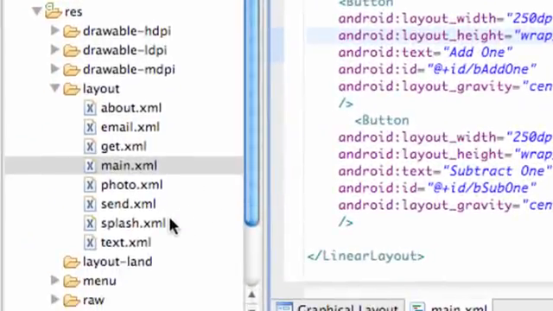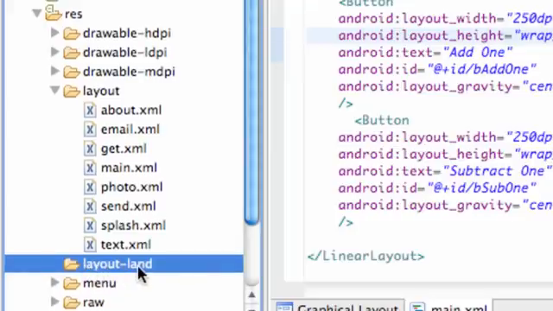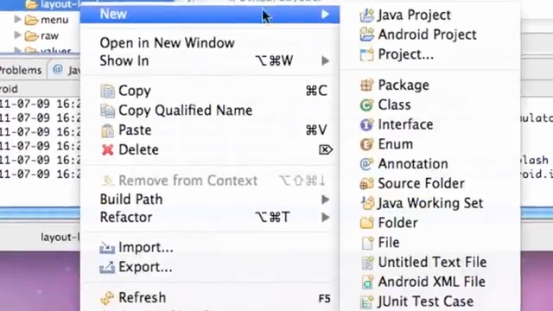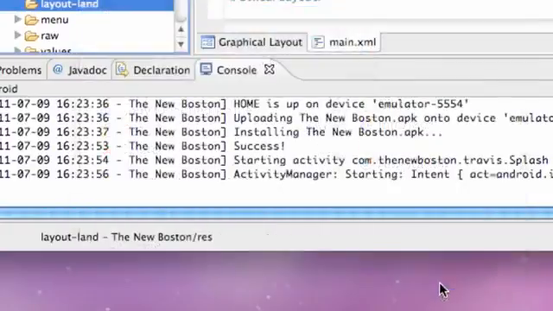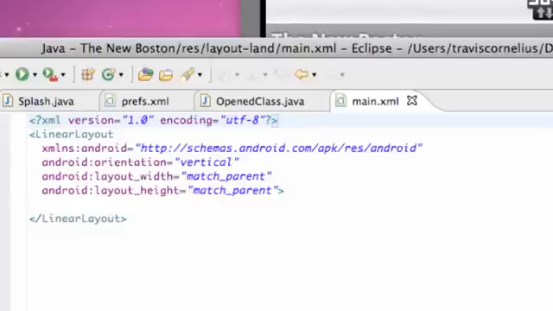So now what we need to do is, right here we created a folder previously when we were setting up this application. We haven't got to it yet, but basically this layout land folder is where we're going to define what it looks like in the landscape view. So we're just going to right click on this folder and go to new Android XML file, and we need to call it the exact same name. So we're going to say main.xml. Again, it's a layout, but it has to be the same name as your portrait XML. So there we go, we have that set up.